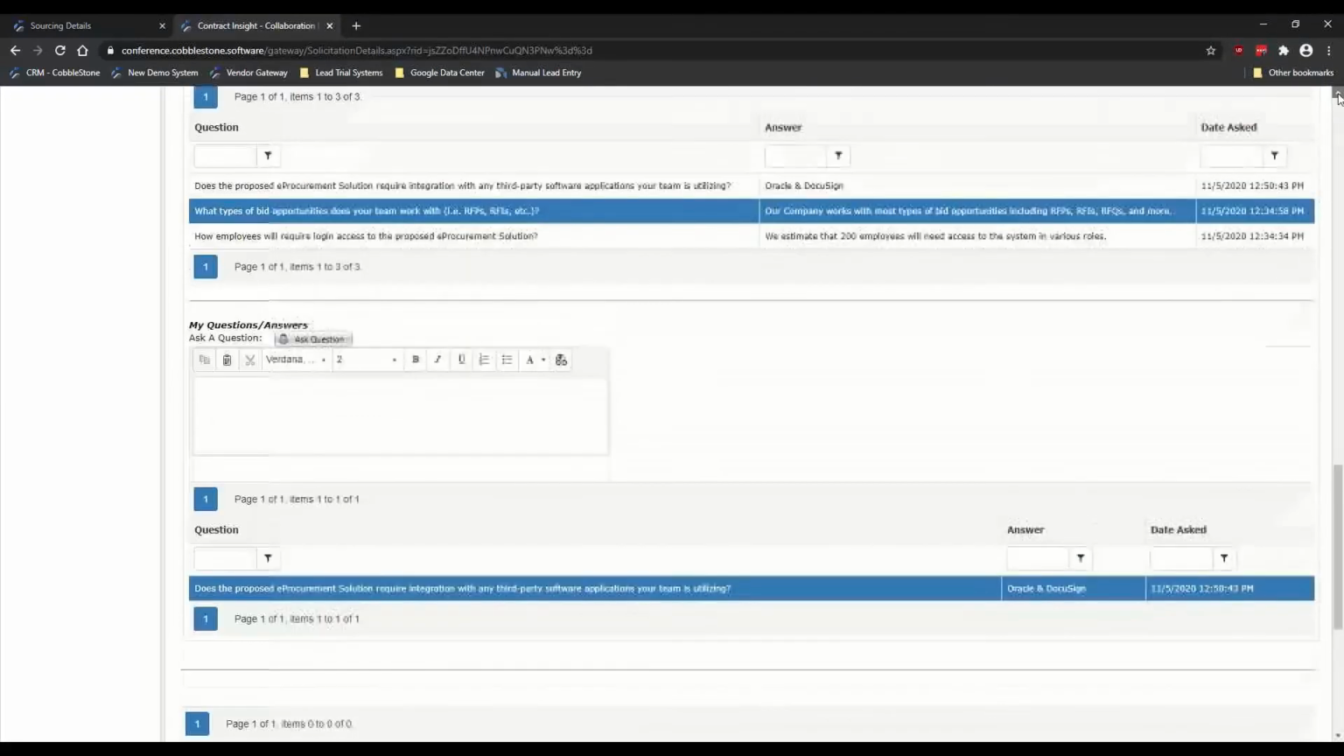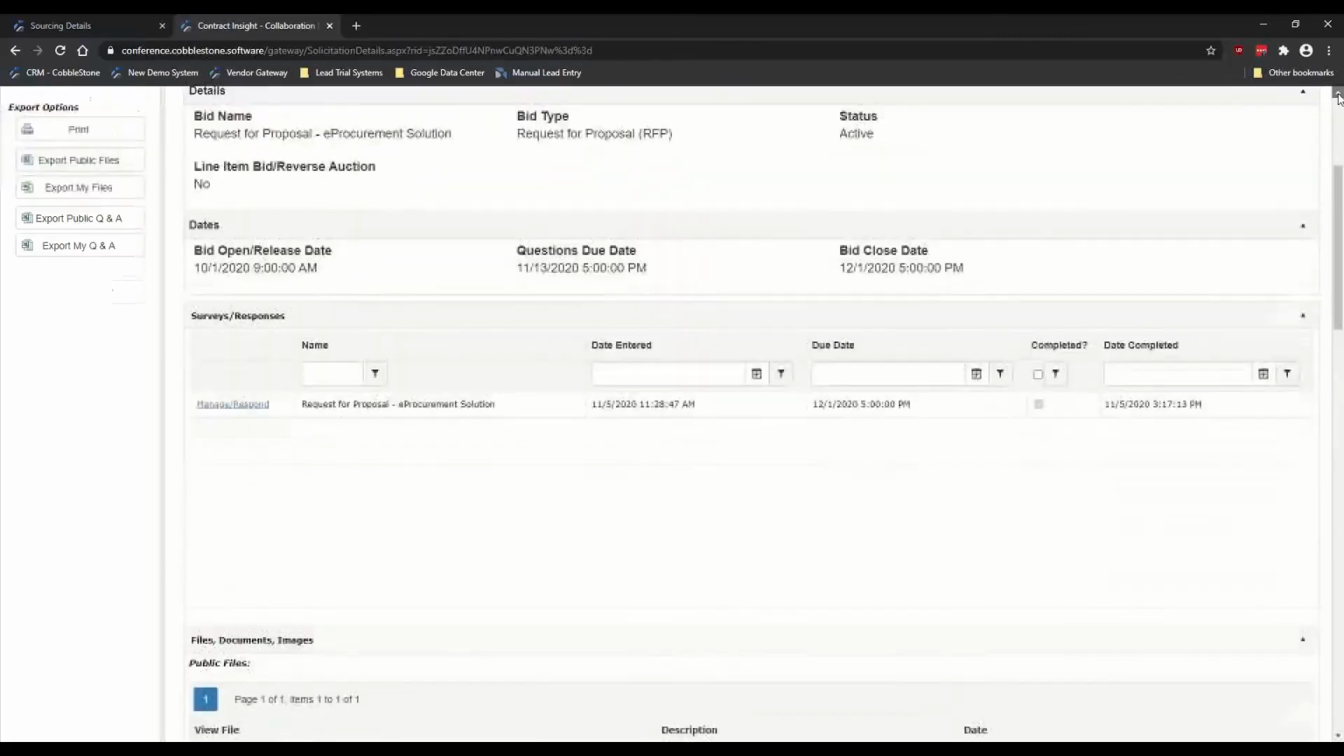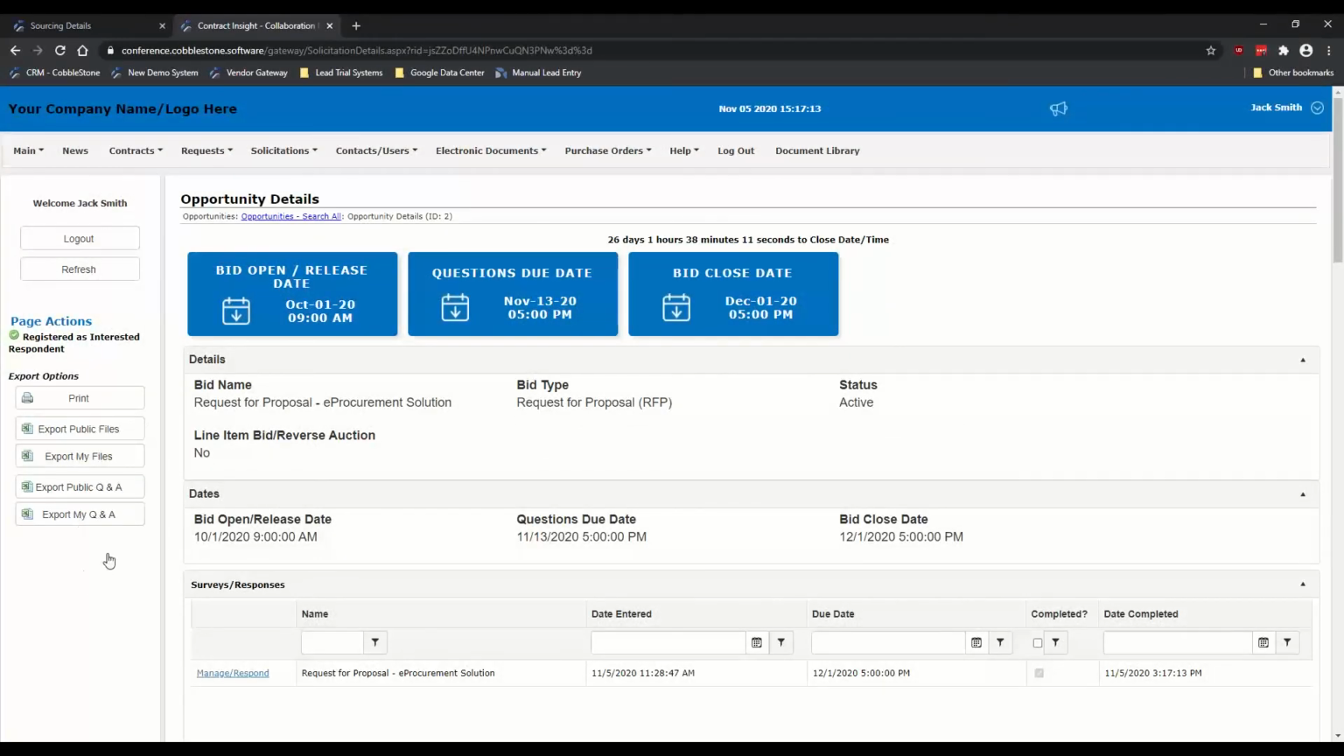And that's really it. We try to keep it as simple as possible for the participating vendors. We do have some links on the left-hand side where they can export all of their files and public files, as well as the public Q&A and their own Q&A. But most of the time, they don't need to worry about that. That's something that they can just download those documents as needed.